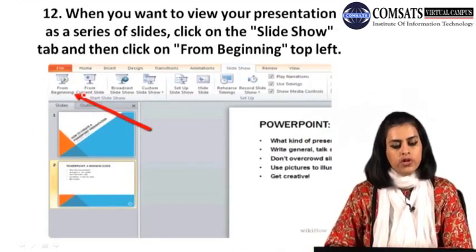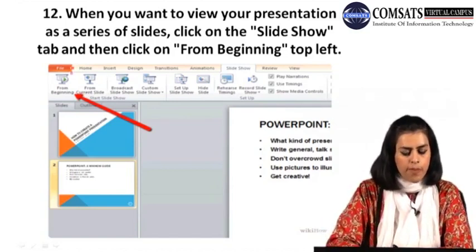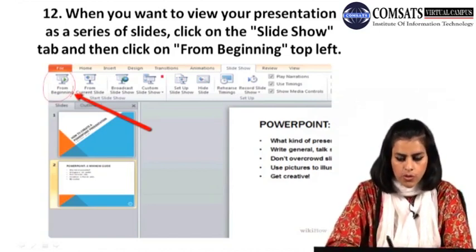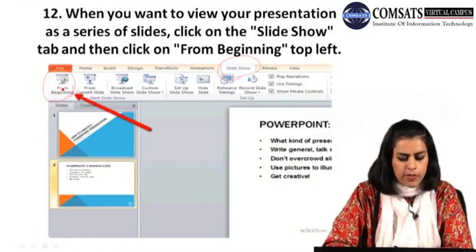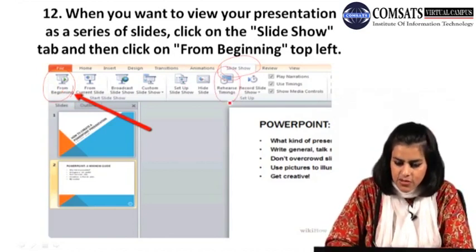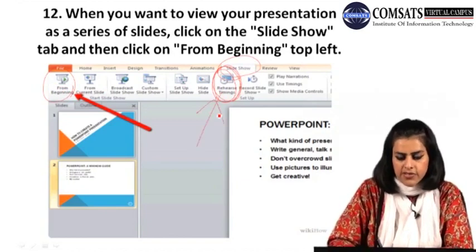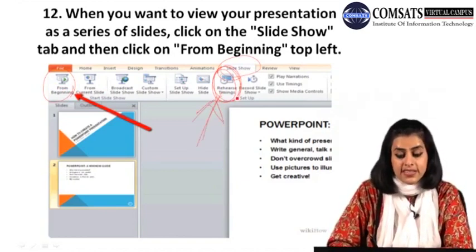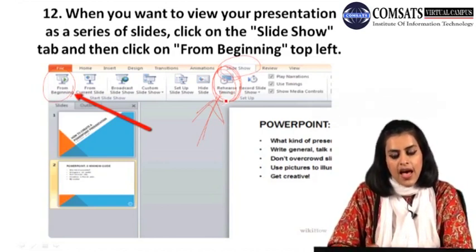When you want to view your presentation as a series of slides, click on the Slide Show tab and then click on From Beginning at the top left. So this is what you are going to do: Slide Show here, and then start from the beginning. This one that I have circled for you, Rehearse Timings, is what I talked about earlier. You can click on that and the computer will automatically start timing your presentation and recording the slideshow.